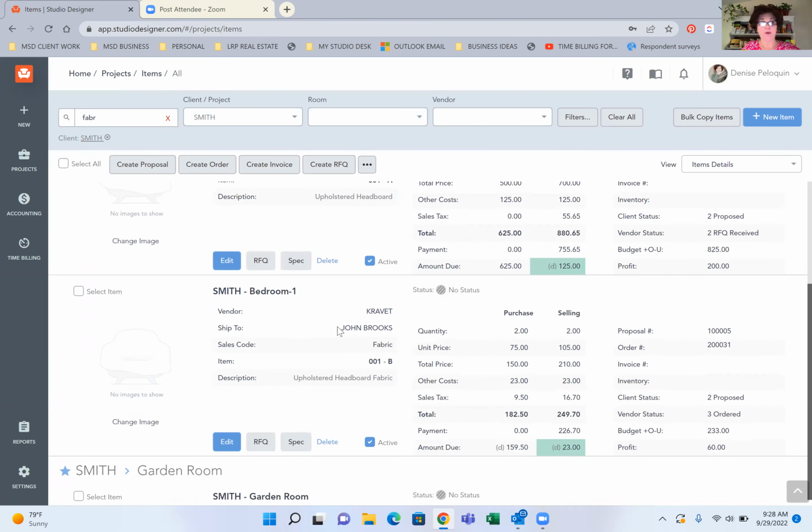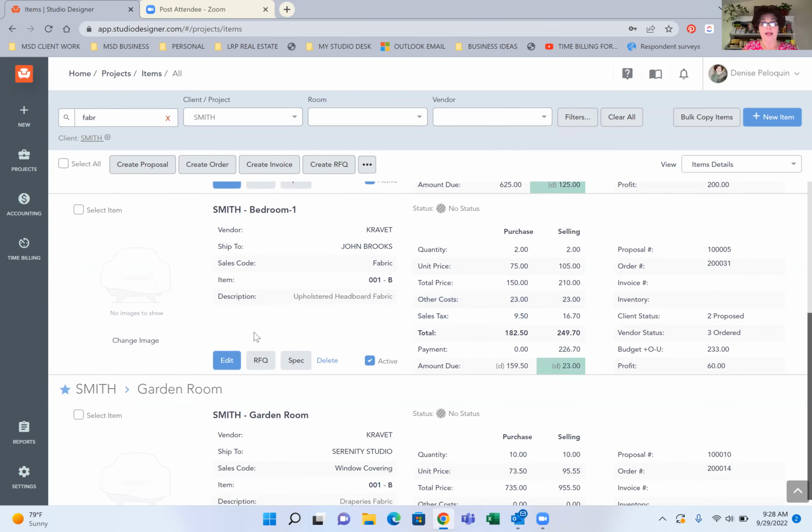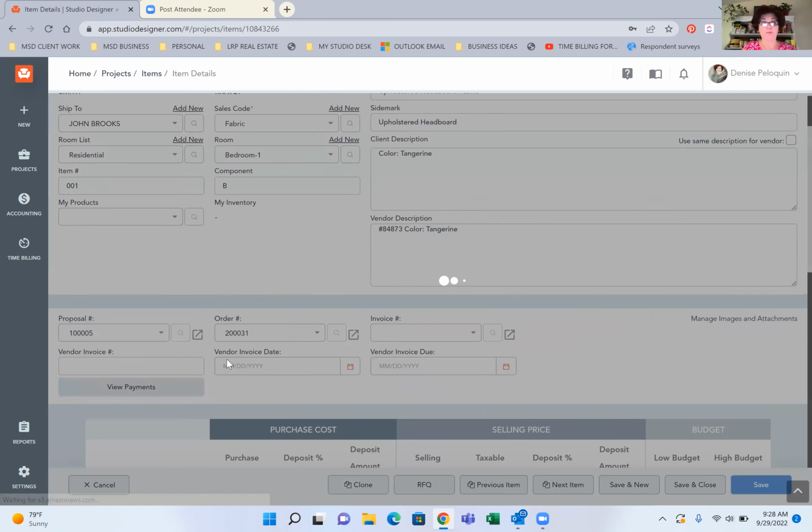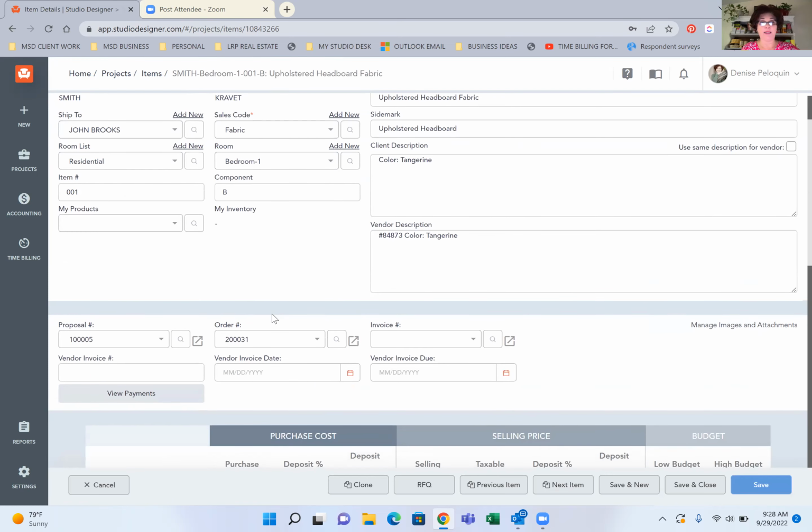Okay, so now what we're going to do is I'm going to show you how to clone. And I'm going to do a clone that's also a return. So sometimes you might want to clone just maybe another client wanted to order the same thing you did on another project. So instead of starting from scratch, you can clone. In this case, I find cloning great to create a credit. So here's my fabric, and right down here in the bottom is a clone.